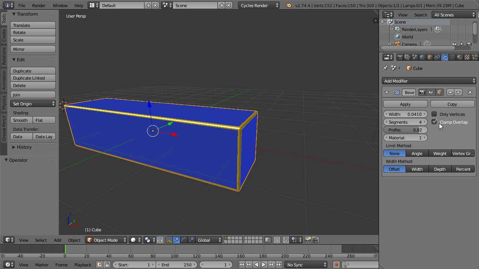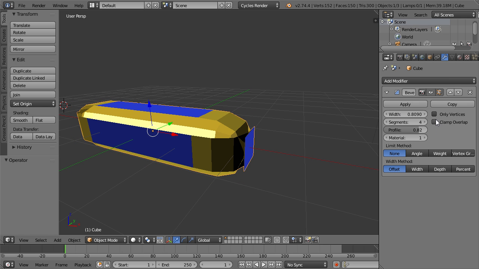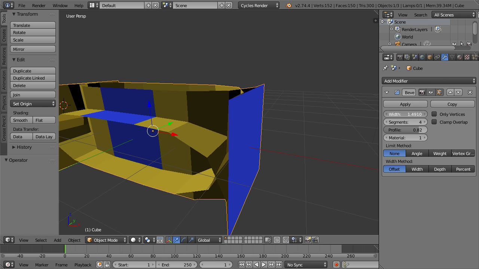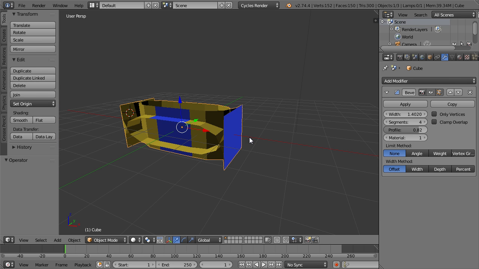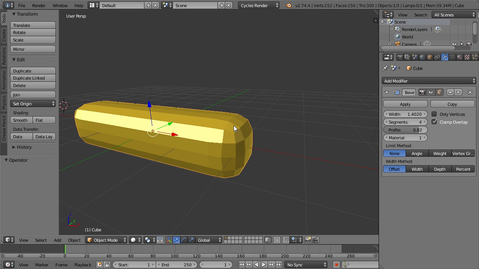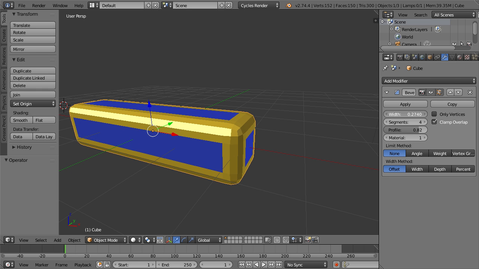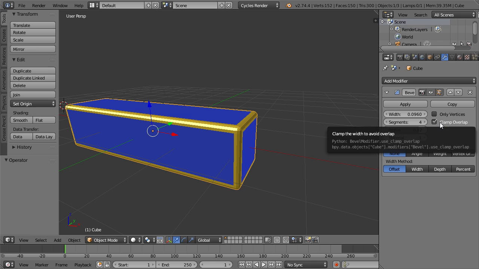The clamp overlap is basically a safety feature. Let's just go nuts and overboard and disable this, and you can see that the faces are doing something we probably did not intend. So if you choose the clamp overlap, it will limit the deformation up to a point where those newly created faces would overlap. So if I turn this back down, you can see that it works as expected. This is just a safety precaution, so it doesn't create those weird overlapping faces.